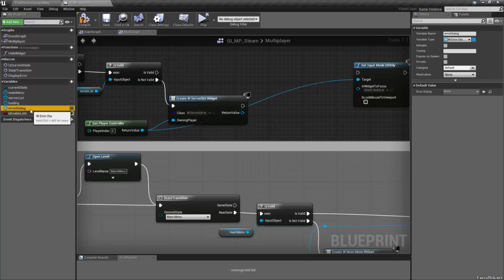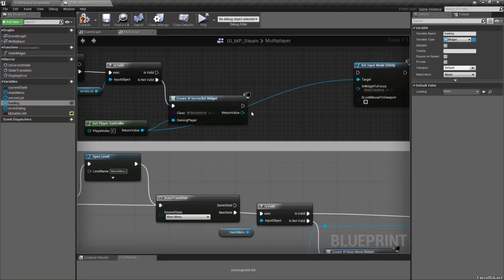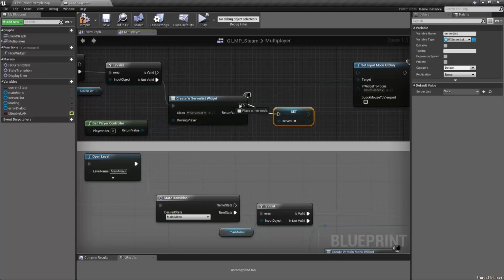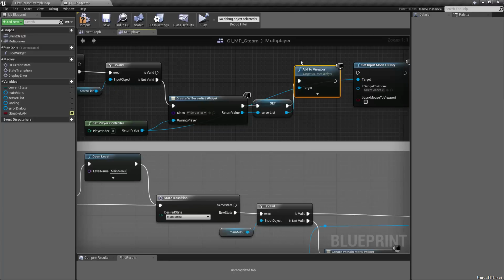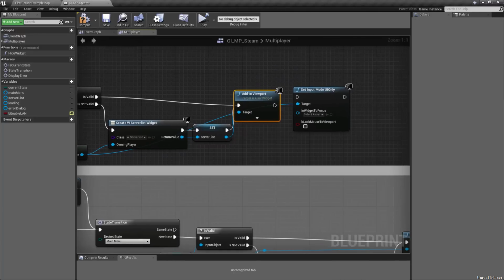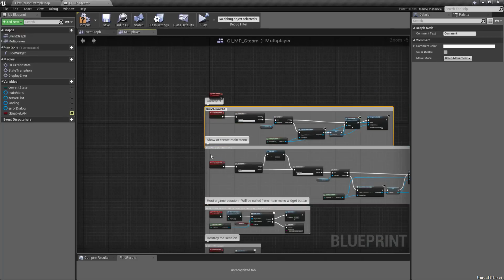Perfect. Error we got, main menu got, server, loading we don't have yet though, right? Widget load, no, so that'll be our last one. So same as before, return value server list, so we set our server list to that. And off of there we add to viewport. If it is valid, we just add it. And then we set the input mode to UI only. And the target is the player controller, and the widget to focus is the server list. Nice and easy. So this is show the server list when clicked from the main menu.